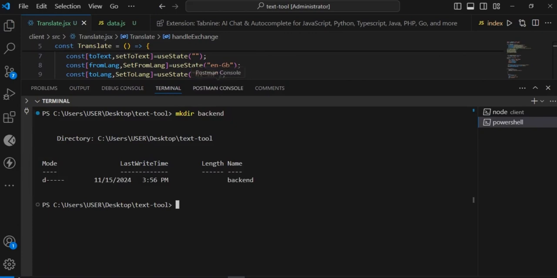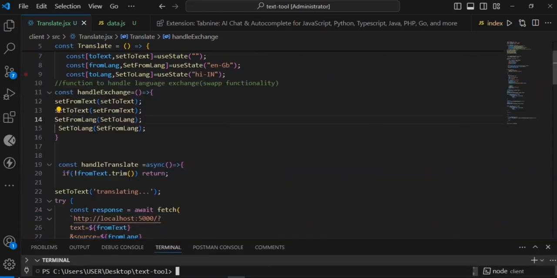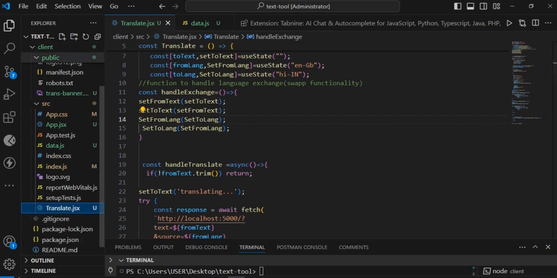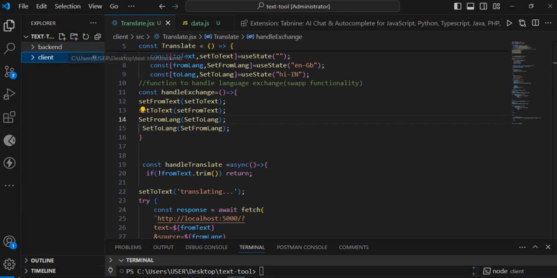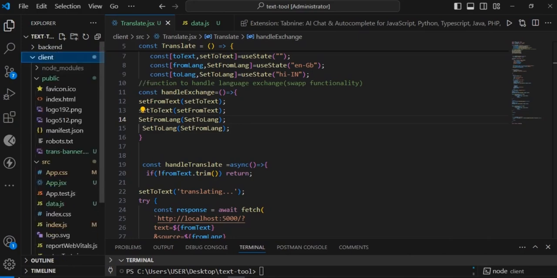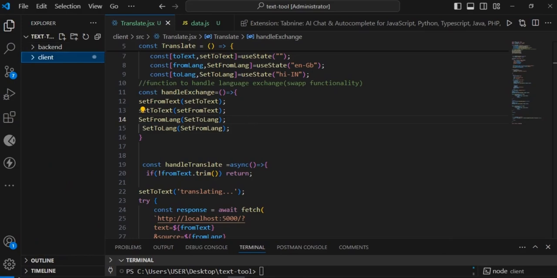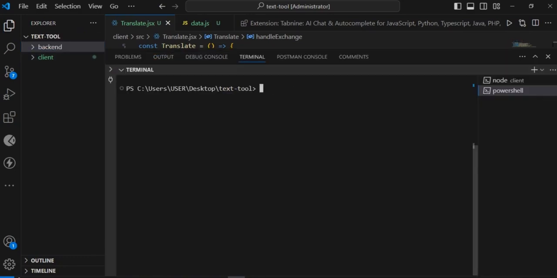And if we come back and check, you can see that the backend folder has been created. Alternatively, in a more simpler manner, you can just click on here, new folder, then click on it, and then you can actually create a backend folder. Let us navigate to our backend folder. I'll ensure that I'm in the backend folder, so I'll cd backend.